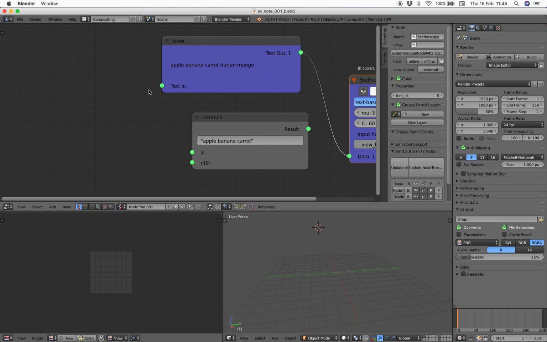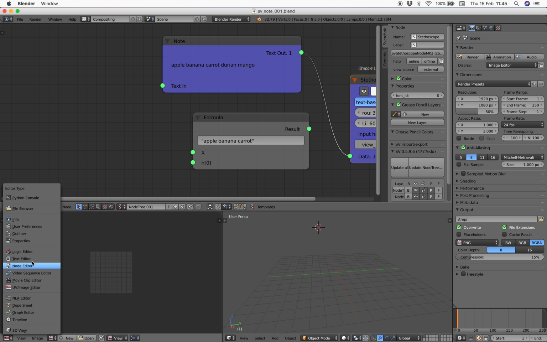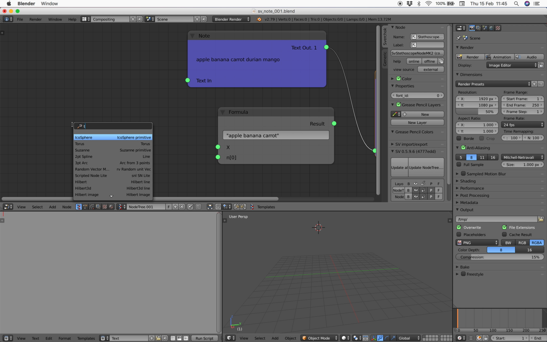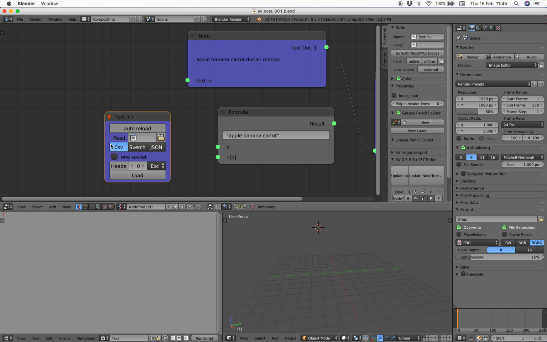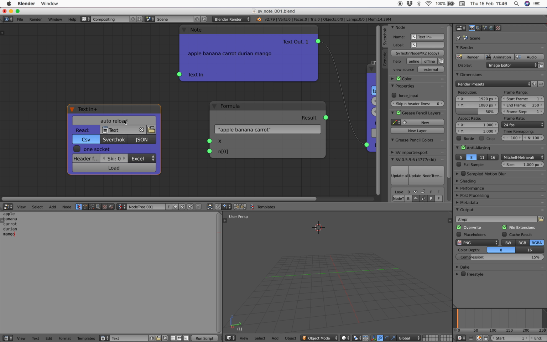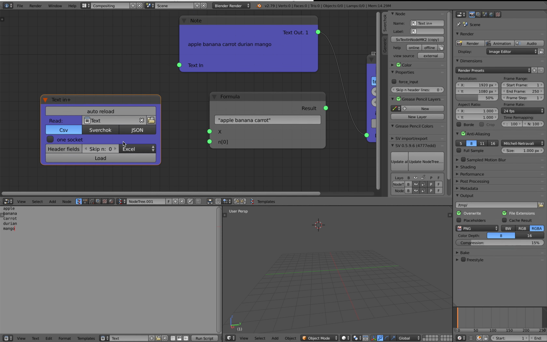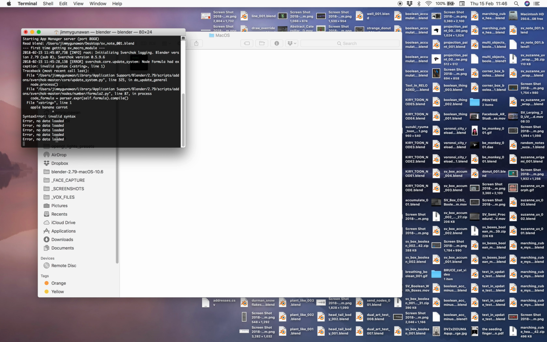And you can also have another method to do this. It's text in. So the text in node is interesting. Let's say we have apple, banana, carrot, durian, mango, all separated with line. We can actually plug it into this guy right here, text in. If we load it, it's actually giving an error. What's the error? Data not loaded.